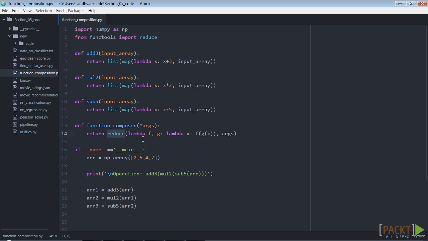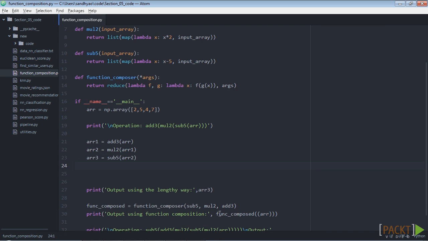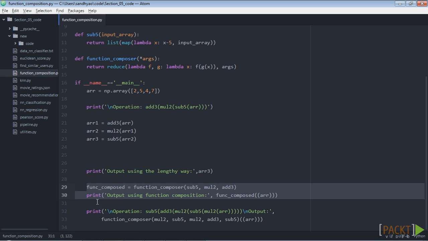Now we're ready to play with this function composer. Let's define some data and a sequence of operations. So we go ahead and add the code for this. If we were to use the regular method, we apply this successively, as this. Now use the function composer to achieve the same thing in a single line.